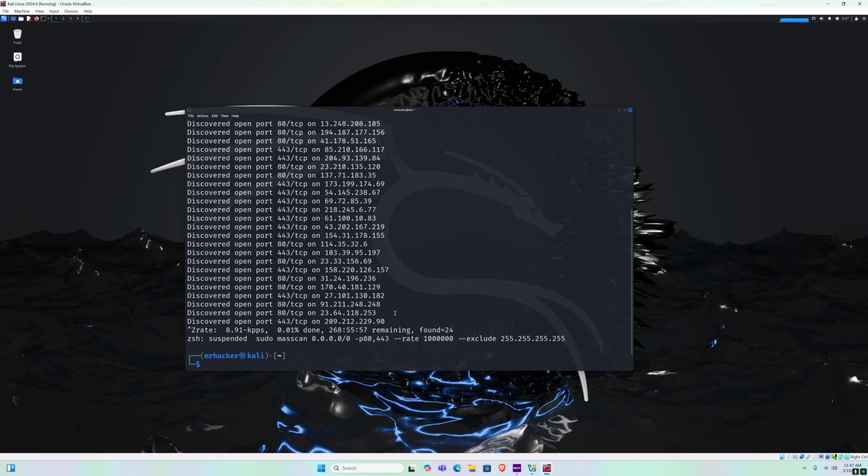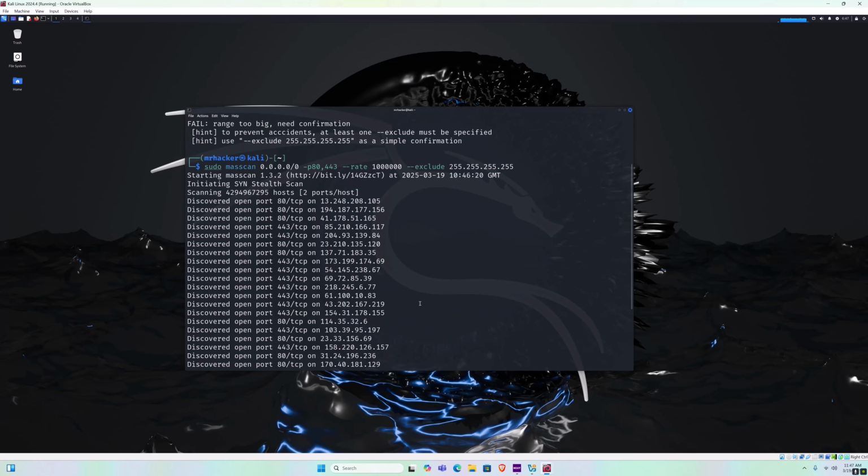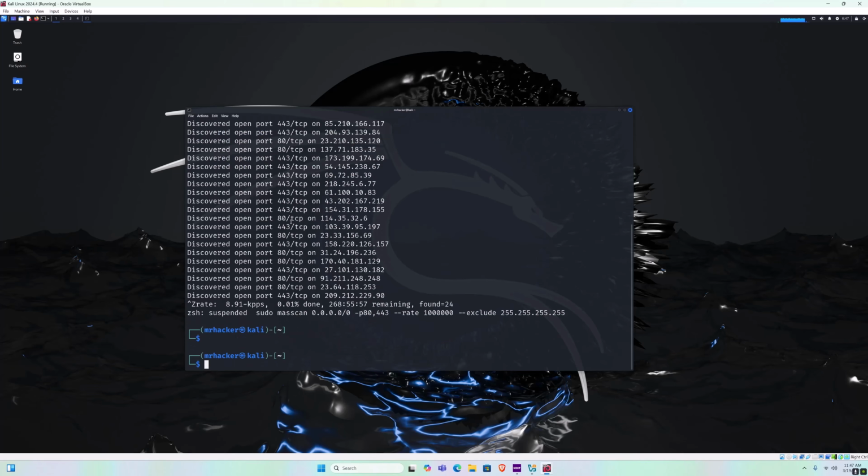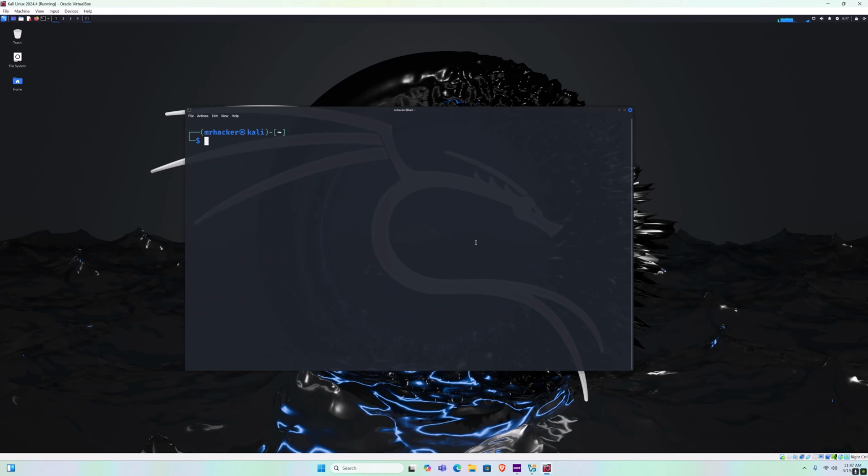But we already did get some results right here. We got a couple of IP addresses that have port 443 and port 80 open. Now, Masscan also has some more advanced options if you want to play with them. So let's say I'm trying to scan my subnet /24, and I'm using -p1-1024. So this will scan ports from 1 to 1024 for the entire subnet.